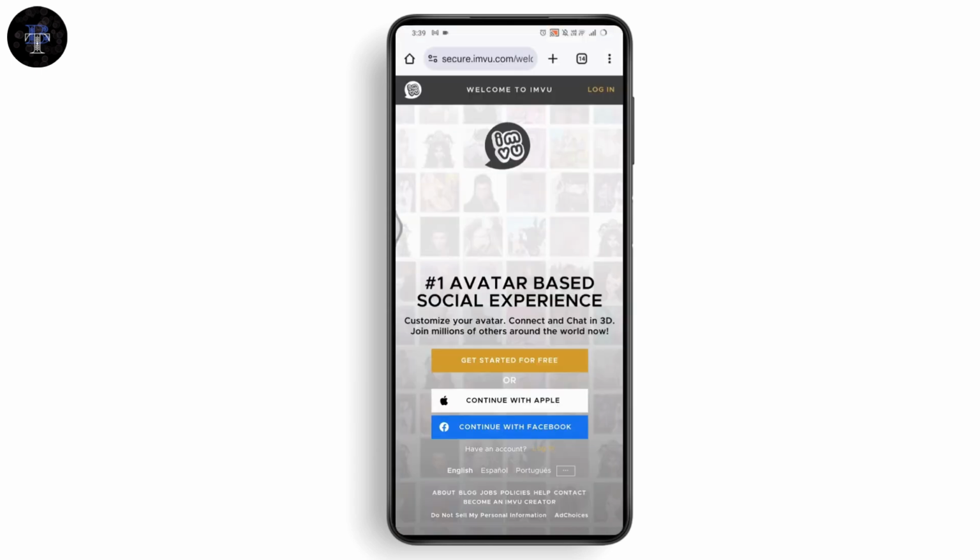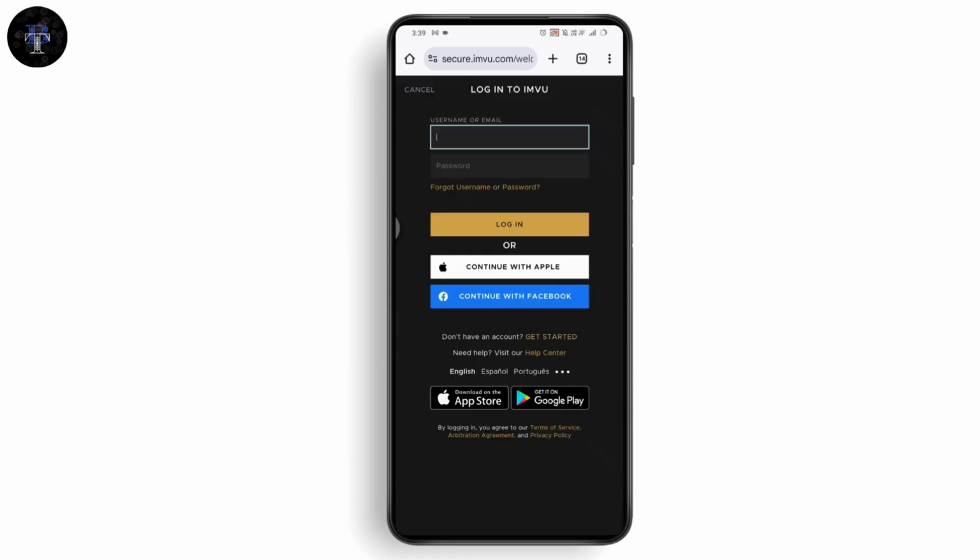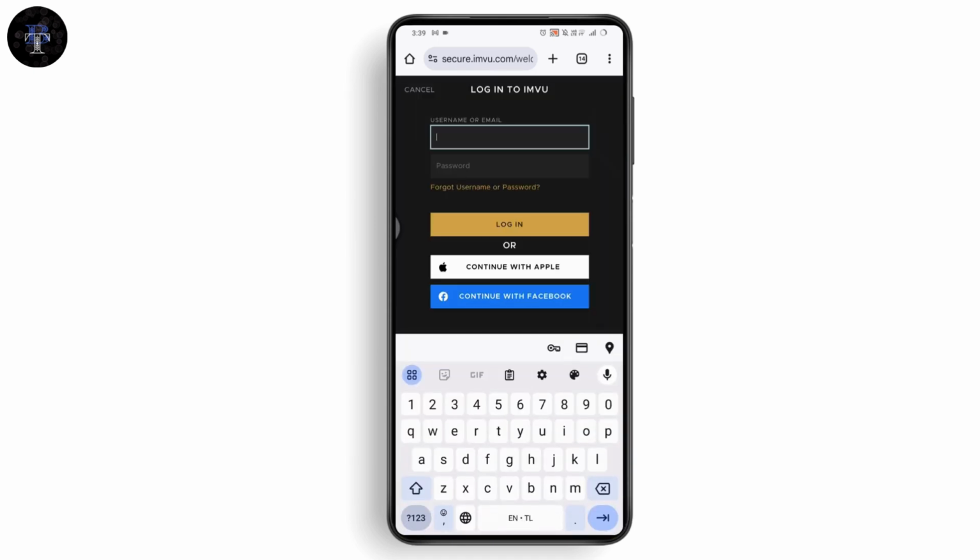Now once you're under the website, you need to make sure that you've logged in. Go and log into your account, go with login, which is on the top right, and then enter your username or email address, enter your password, and then go with login.